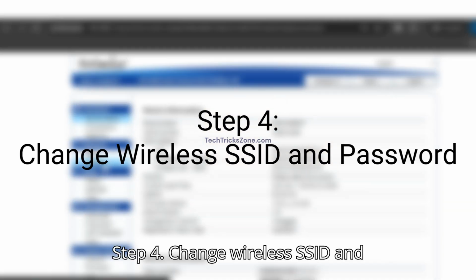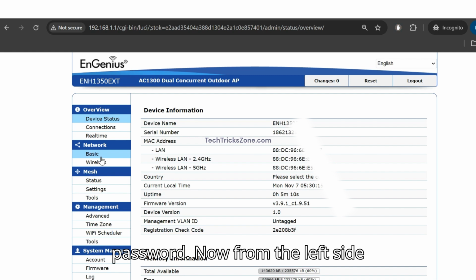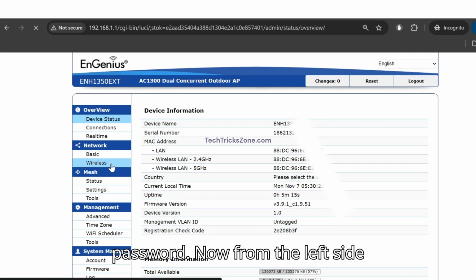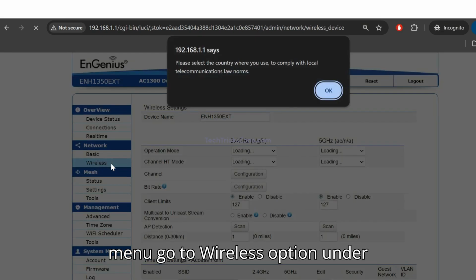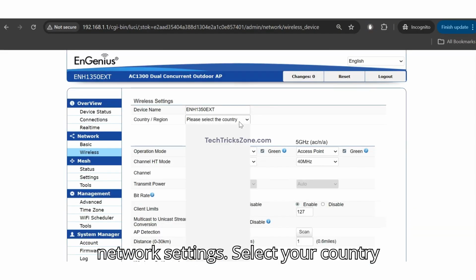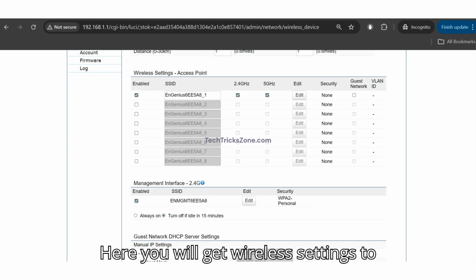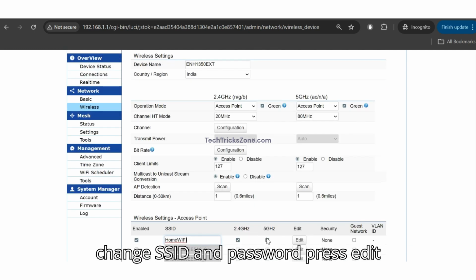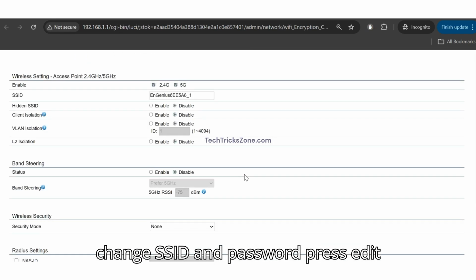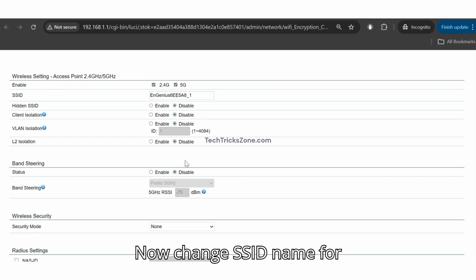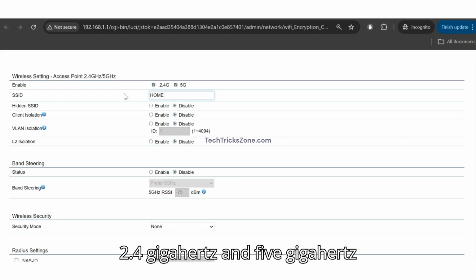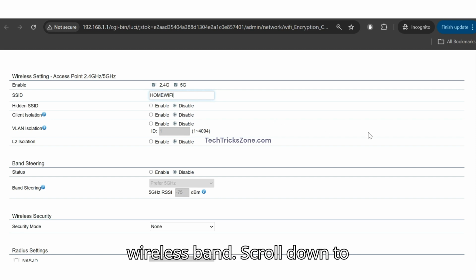Step 4. Change wireless SSID and password. Now, from the left side menu go to the wireless option under network settings. Select your country first. Now scroll down the page. Here you will get wireless settings. To change SSID and password, press the edit button. Now change the SSID name for the 2.4 GHz and 5 GHz wireless bands.